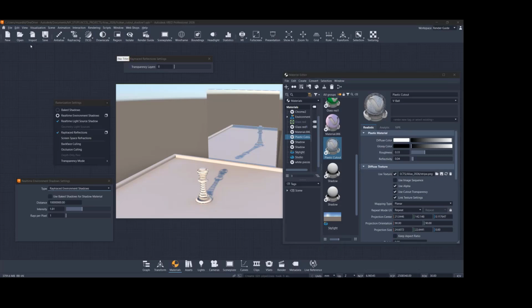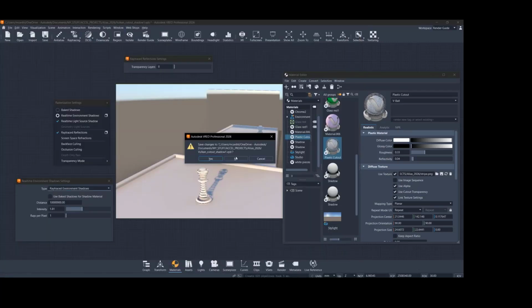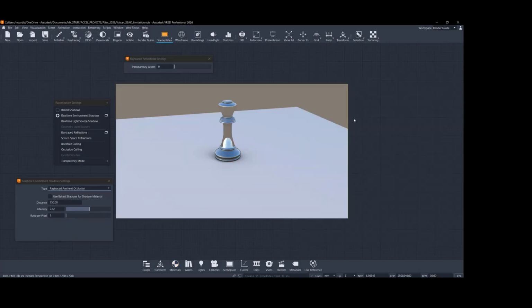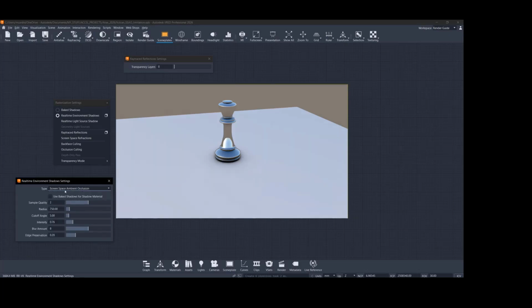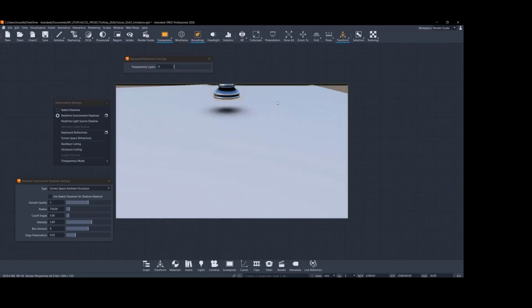So let me open up another scene. And we're talking about the limitations with screen space and shadows. So here I have this chess piece, and if I look at the type of shadows, if I put it on screen space ambient occlusion shadows, and I'm going to make the shadow really dark just so you can see what I'm doing here. And if I move this out of screen, let me get real close.